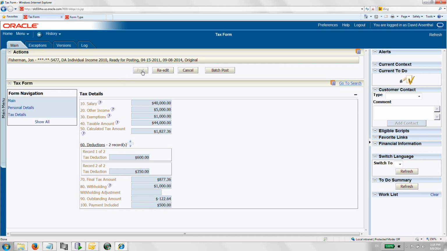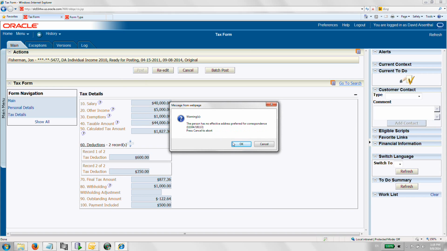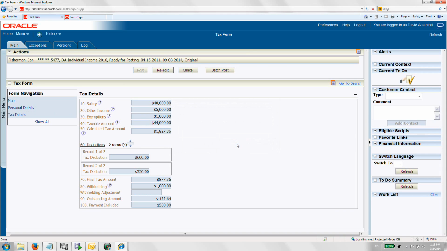Let's post it now. Post this form and see if we can work out what we get. Well, we have a warning that this person that we're going to create doesn't have an address, which is true. We haven't added address information in.